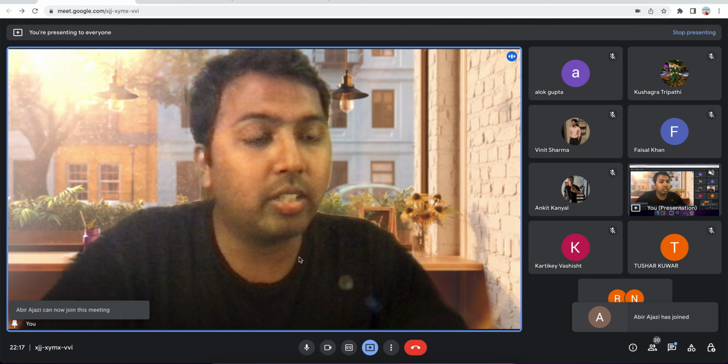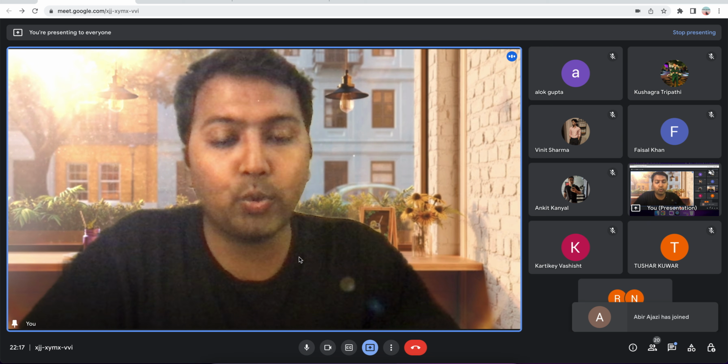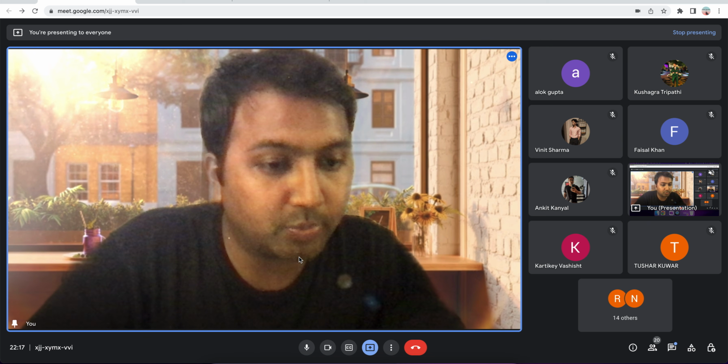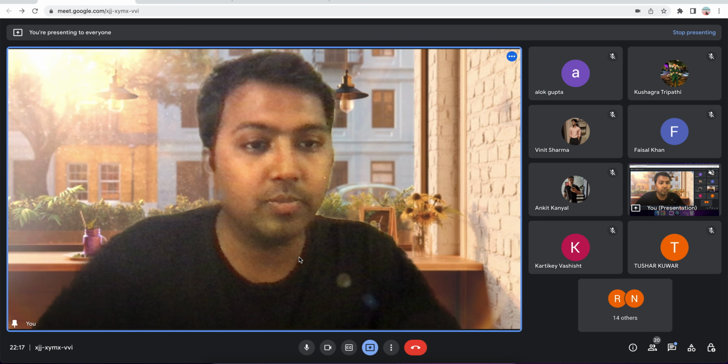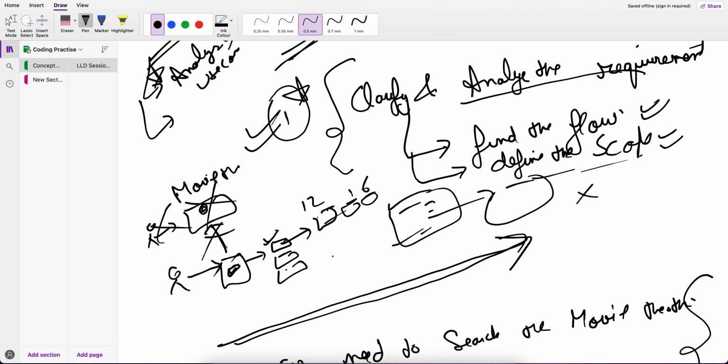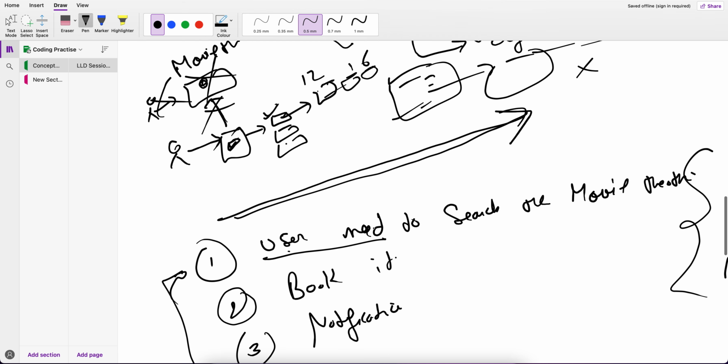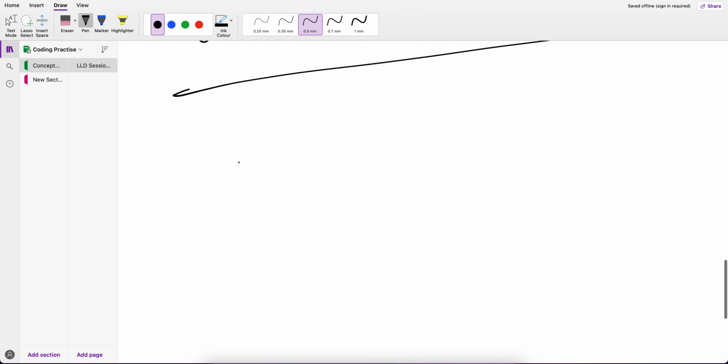Any doubt till this point? The first step, what we have to do when we get a question? Okay, cool. So now you have got the requirement. Now the second thing you have to do is list down the objects. You have to list down the objects.